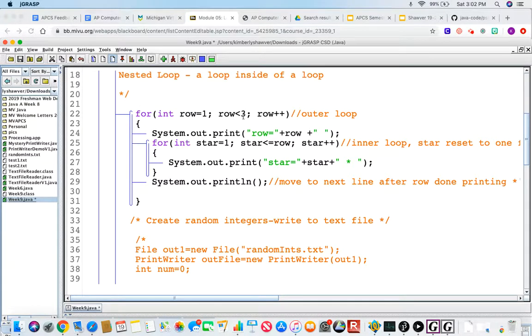I'll go back up. Is 2 less than 3? It is. I go inside. I'll print row equals 2. And then this is where star gets reset to 1. So if 1 is less than or equal to 2, which it is, I'll print star equals 1, a star, and I increment star to 2.